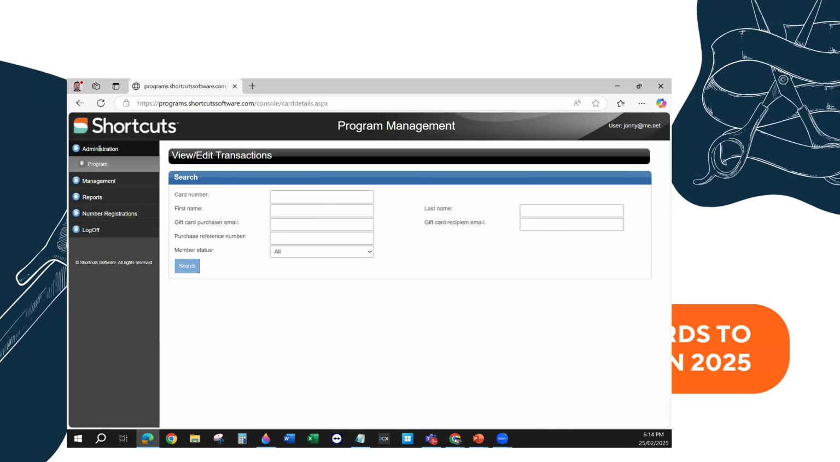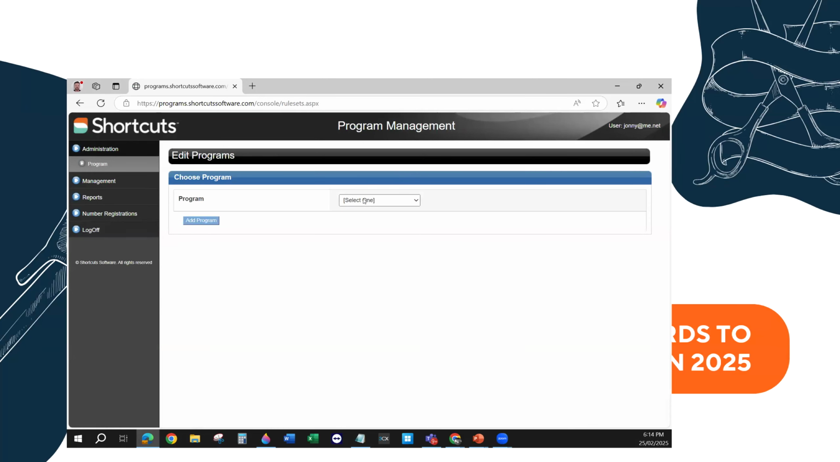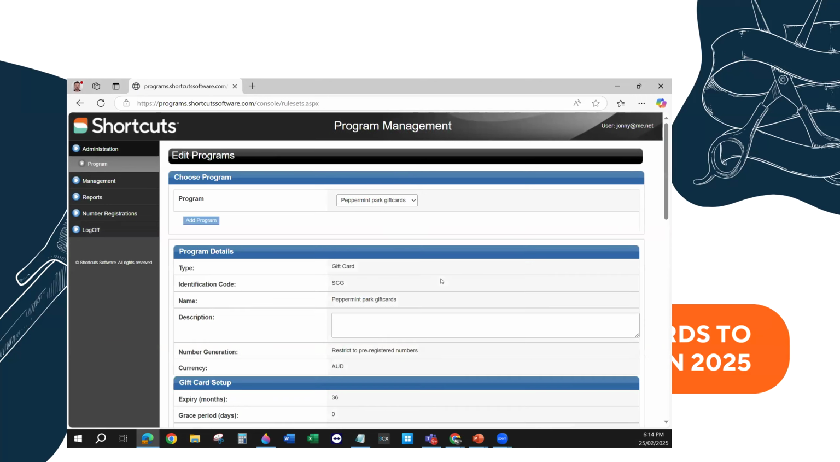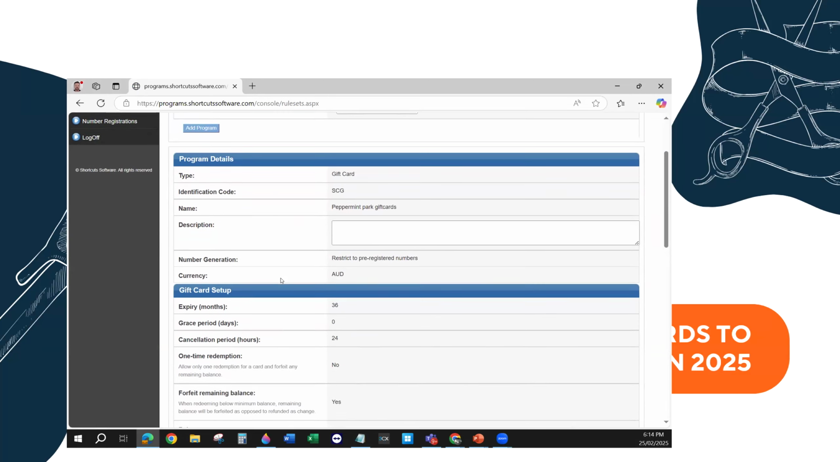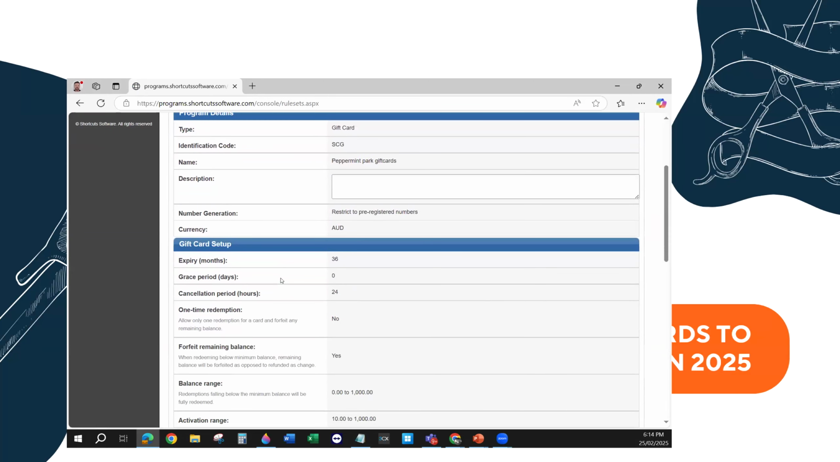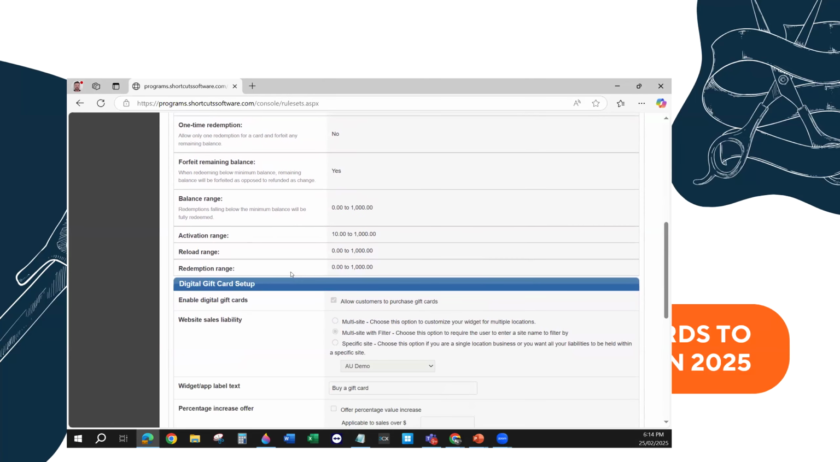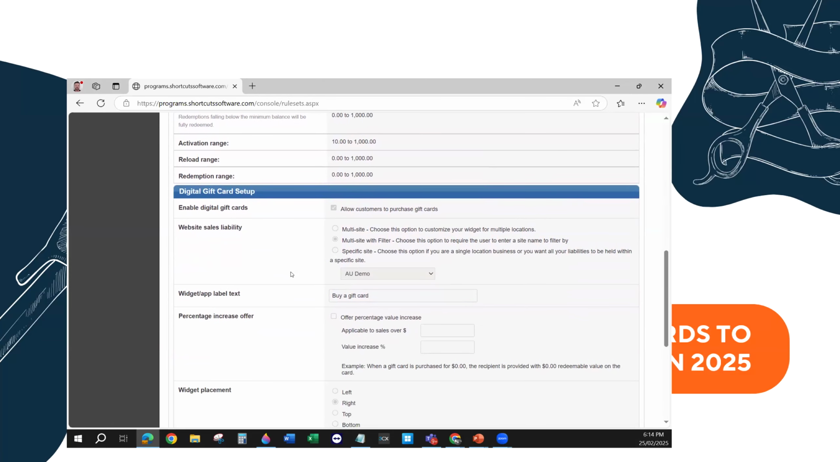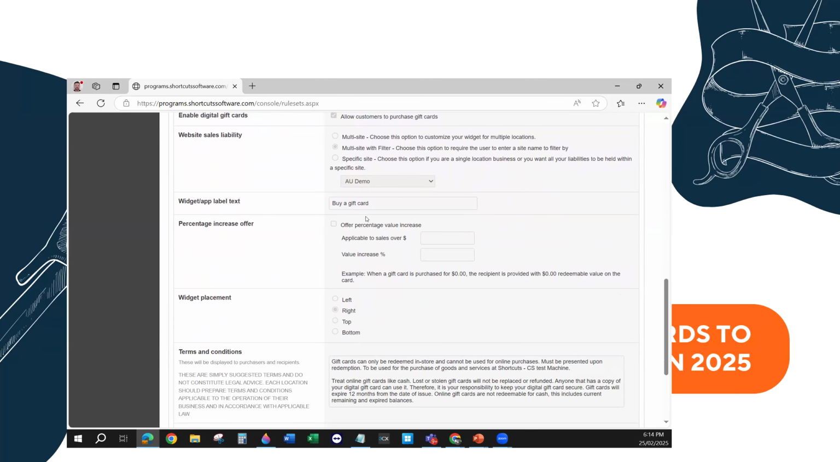Now, once the program is set up, you need to click on Administration. You'll go to Program. And if you've only got one, then there'll just be the one here that will just load automatically. We've got a few on our test machine. I'm just going to click on Peppermint Park gift cards. You don't fill this in, so the information that you've given us on that form, we take and we fill this in for you.